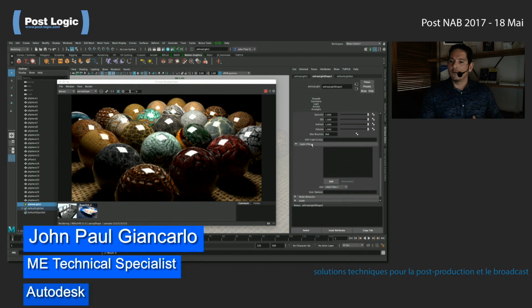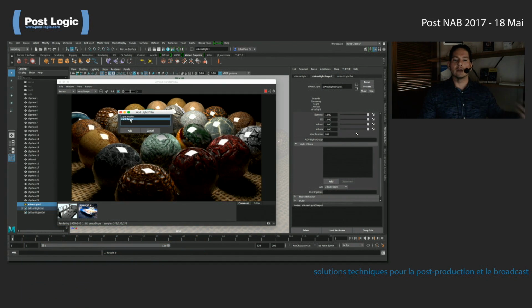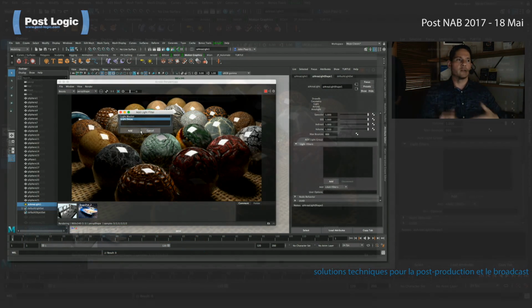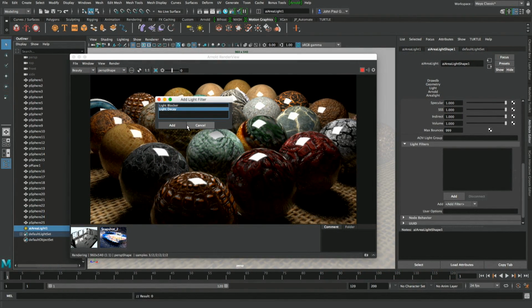And then at the end we have the light filters, and with the light filters you have the ability to add light blockers and light decays and stuff like that. So basically you can tell the light, okay, I want you to die at this distance, or I want you to start from this distance on. And so this is also really nice to have.